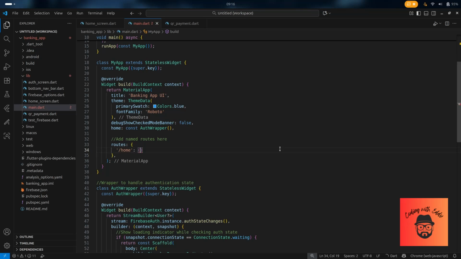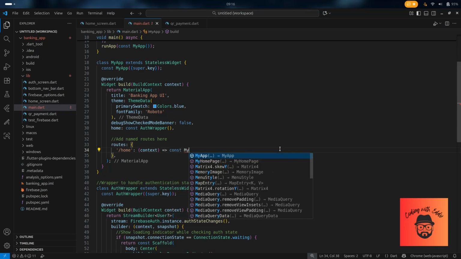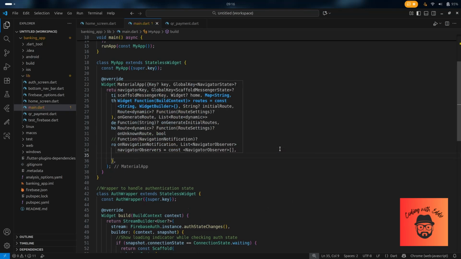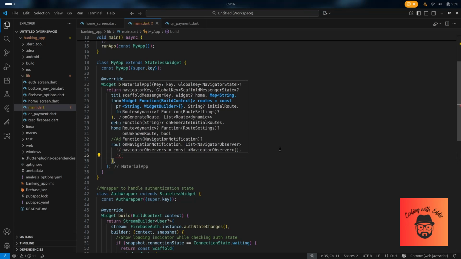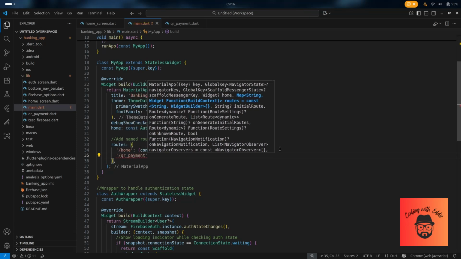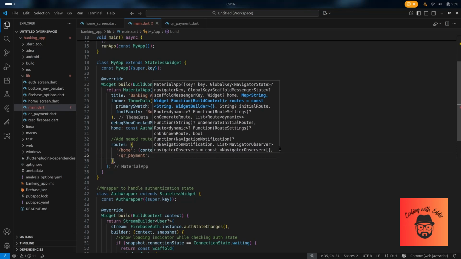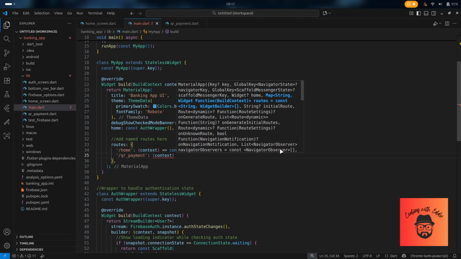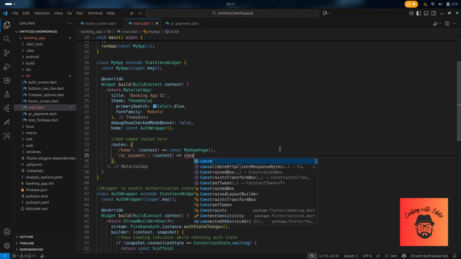Let's add two routes. Home points to my home page, and QR Payment points to QR Payment page. Now when we call Navigator.pushNamed context, QR Payment, anywhere in our app, Flutter knows exactly which page to show. You can add more routes here as you create more pages. Account, apply, more, settings, whatever you need. This centralizes all your navigation in one place, making it super easy to manage.